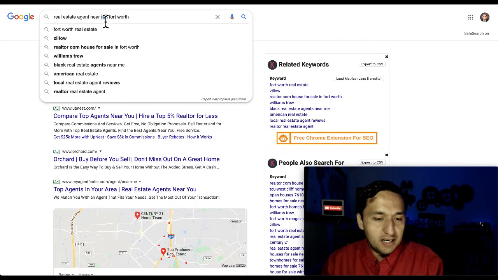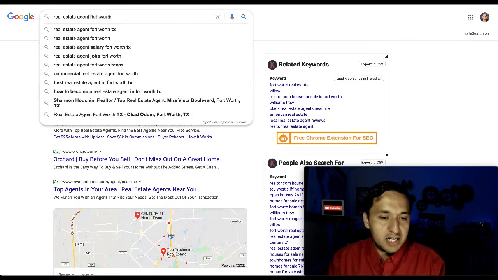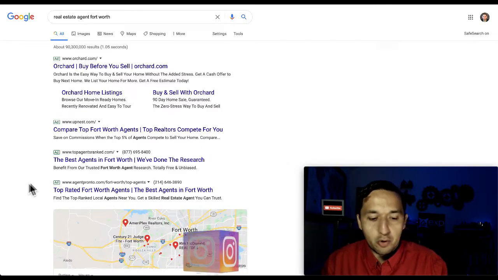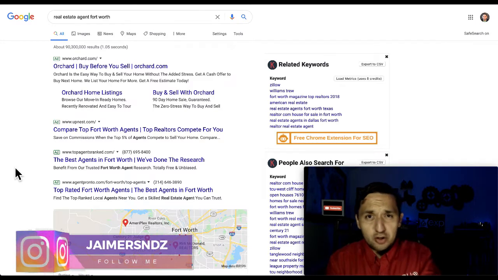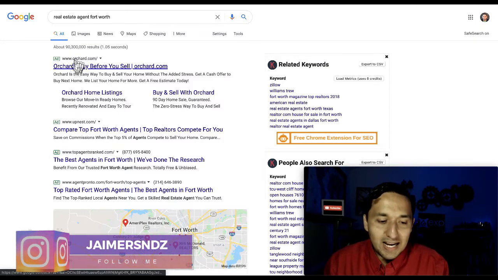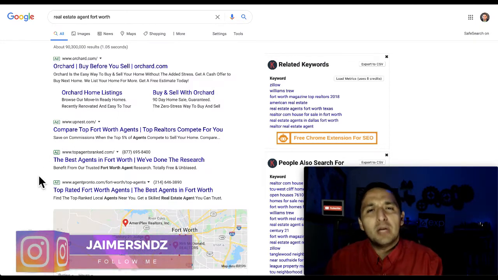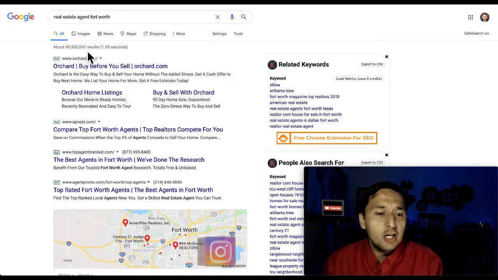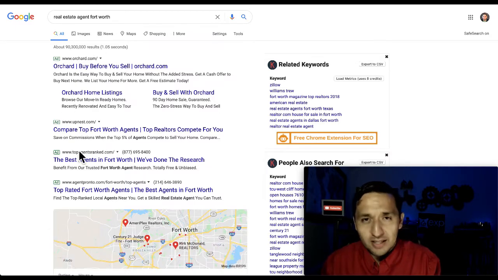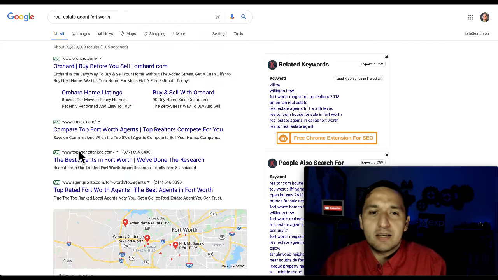And you can type in anything that you want. So real estate agent Fort Worth. You're going to see some more results. Now, depending on the search phrase, you may see 1 ad, 2 ads, 3 ads, depending on what you search here specifically. You won't always have 4 at the top and 3 at the bottom. It just depends on the competition.